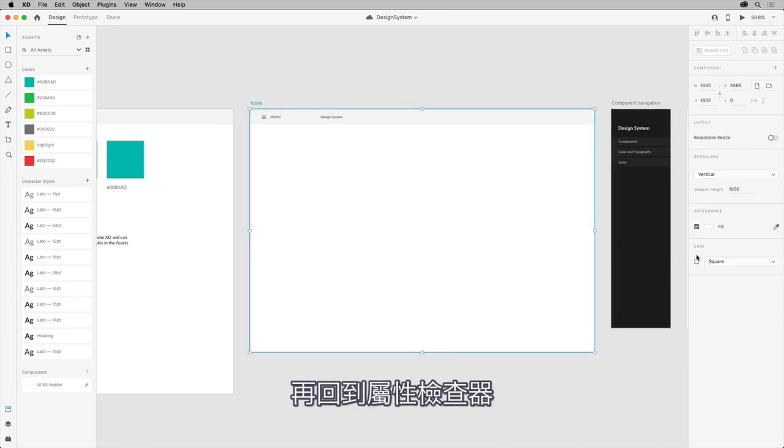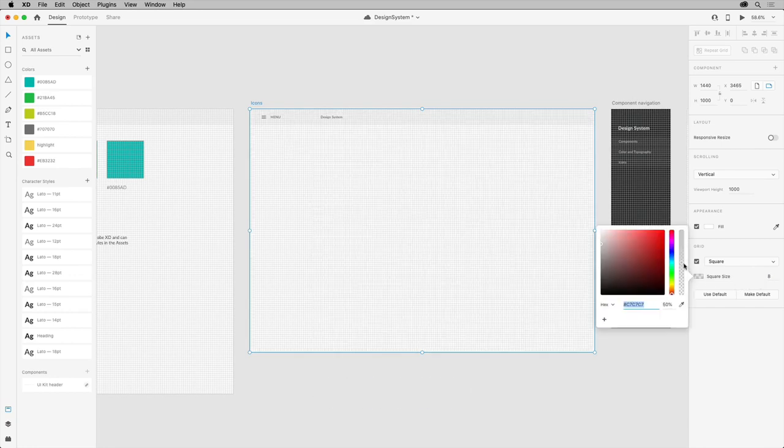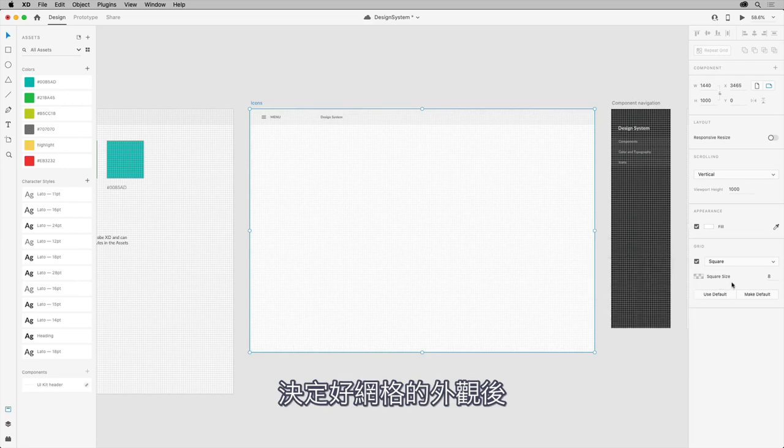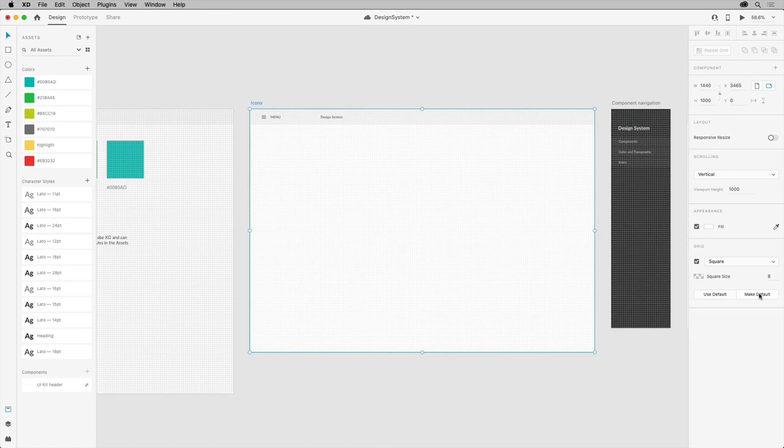Come back over to the Property Inspector. Choose Square Grid from the menu here, and make sure it's turned on. And you can set the size if you want to. This is a pixel dimension, like an 8 pixel by 8 pixel grid, and the color if you want to do that. Now, if you decide on a look for your grids, you can actually set that appearance as the grid default. You can then apply that default to other artboards you select as well.